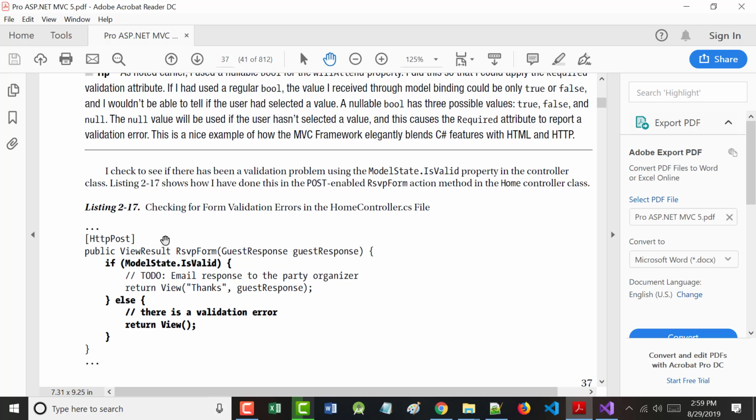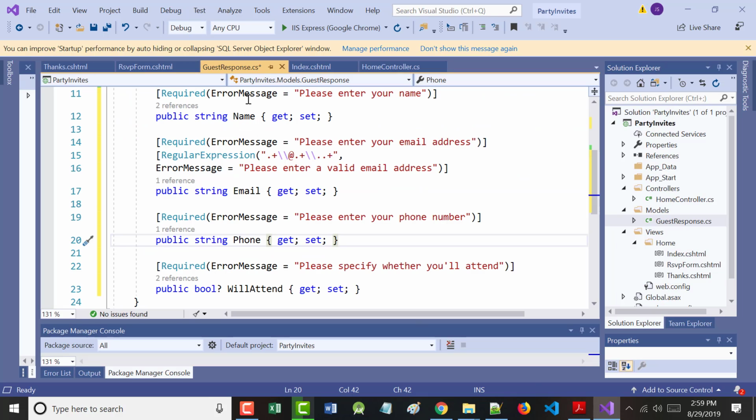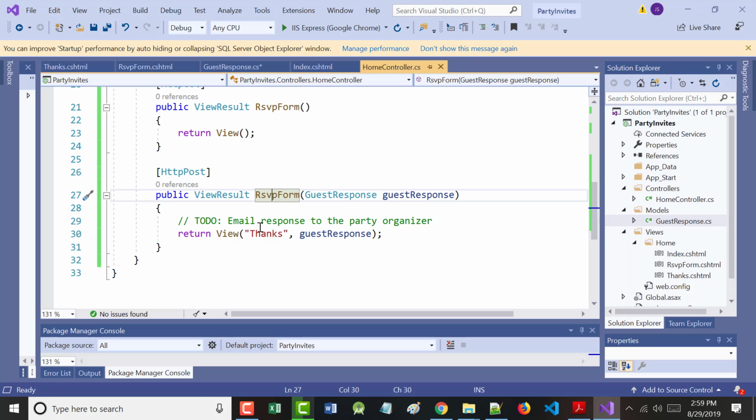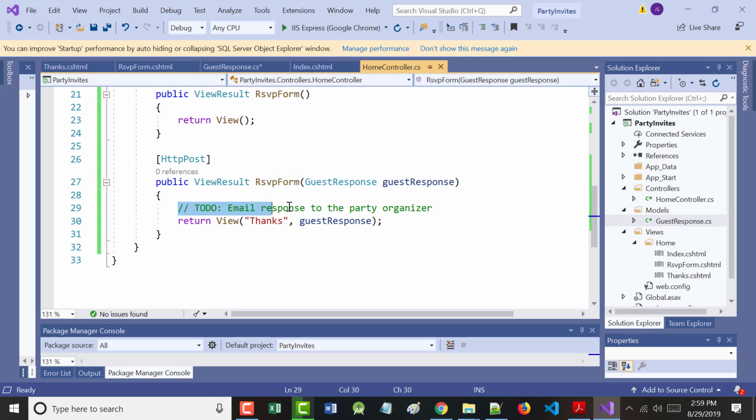So, in our home controller, RSVP form, in the post, we're going to change this. So back to the home controller, back to the RSVP form post, rather than just the return. Notice how it does that?